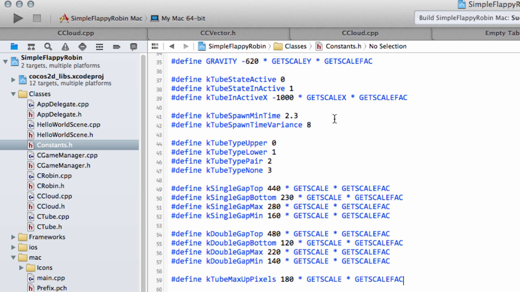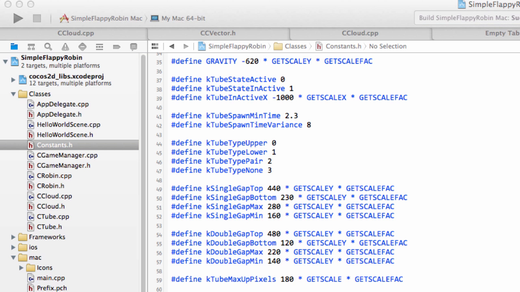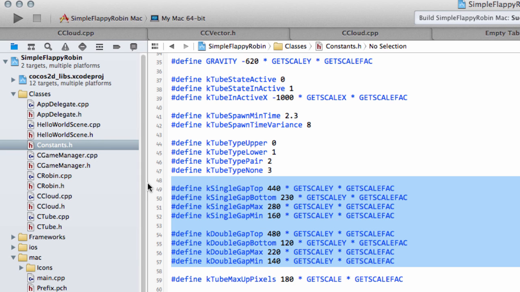And I've just realized this getScale here should indeed be a getScaleY, otherwise things are going to be dangerously incorrect with the gameplay and not really work at all, because everything has to be scaled against the Y. So that's the constants now set up.